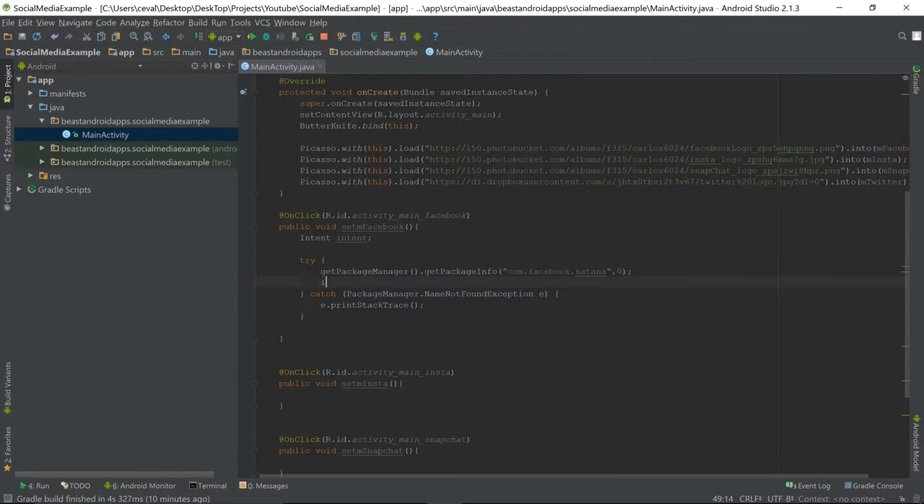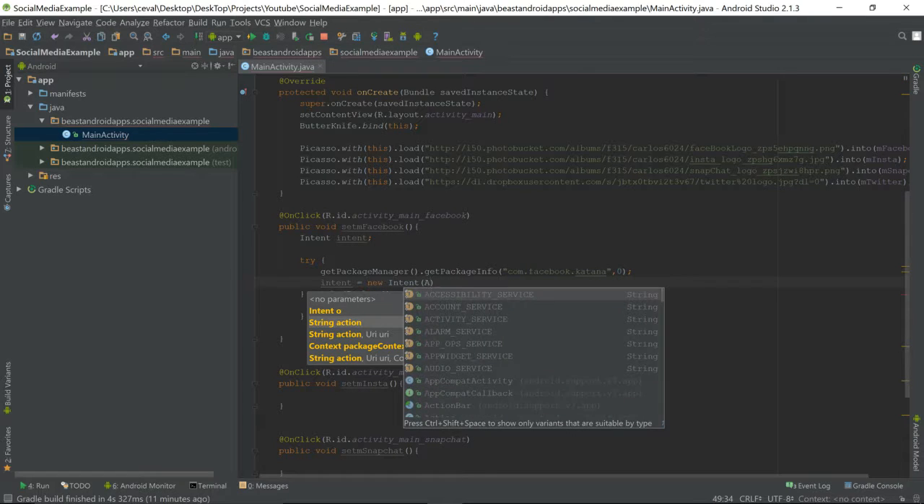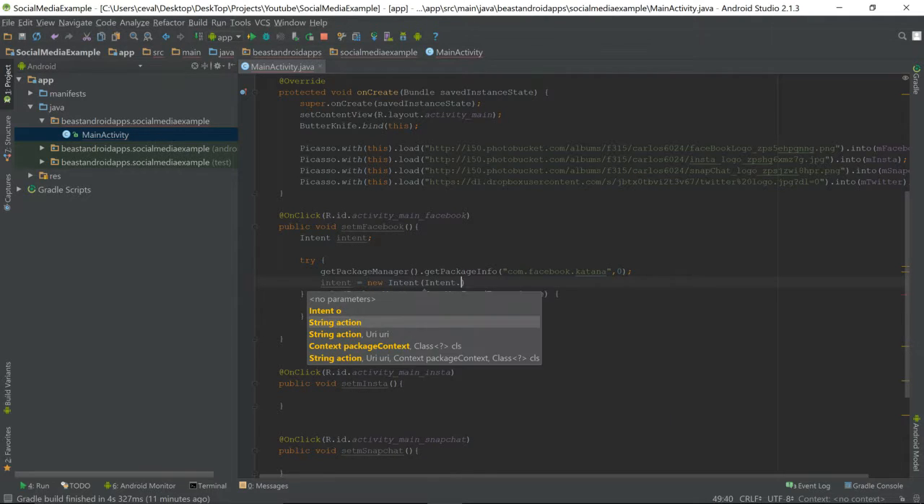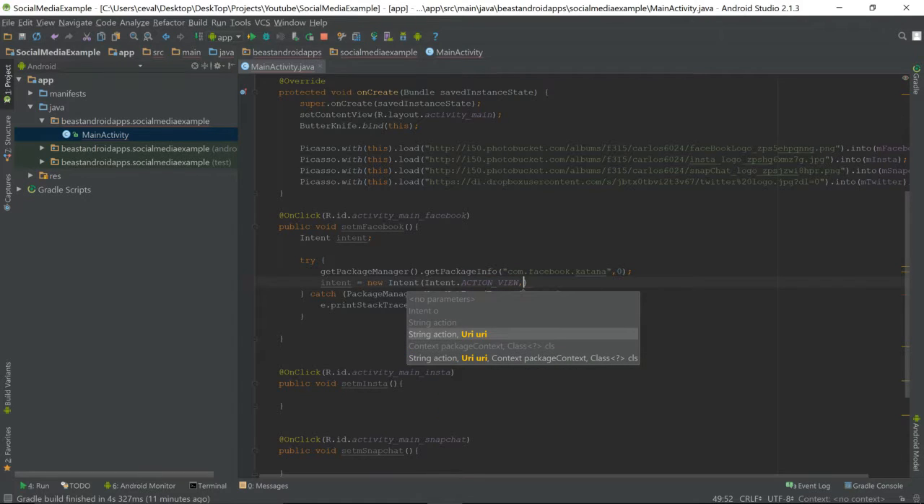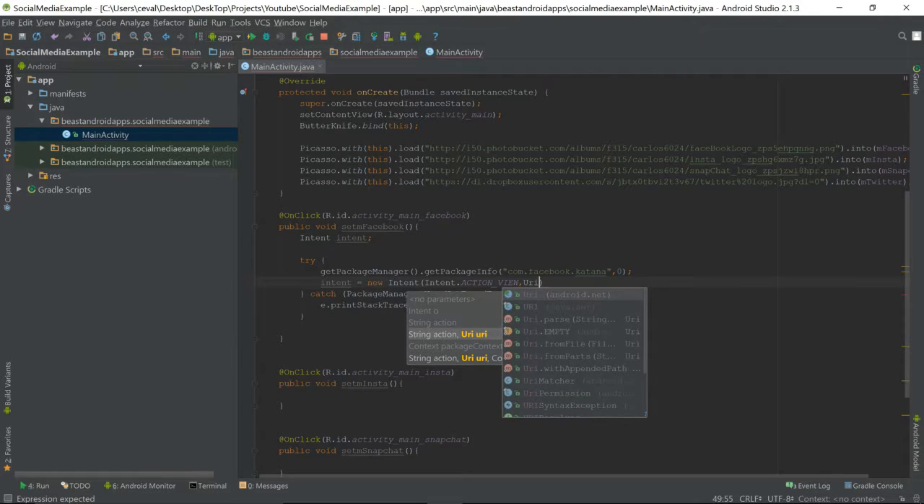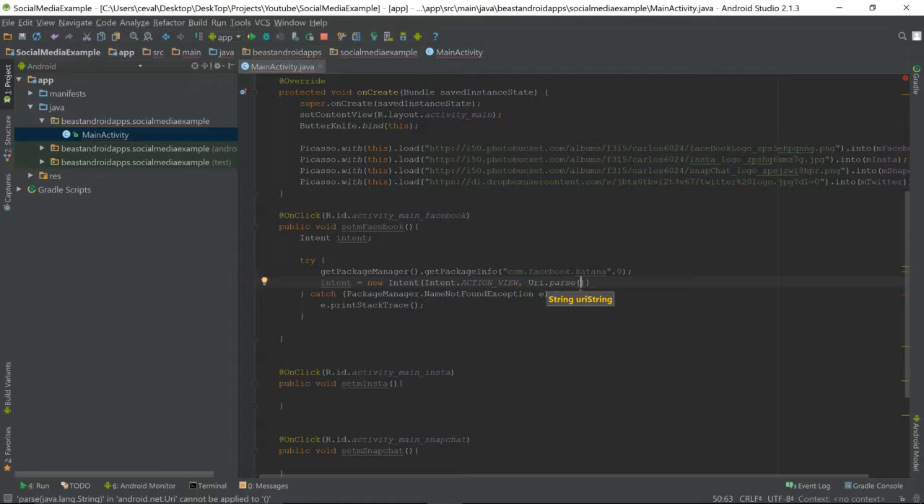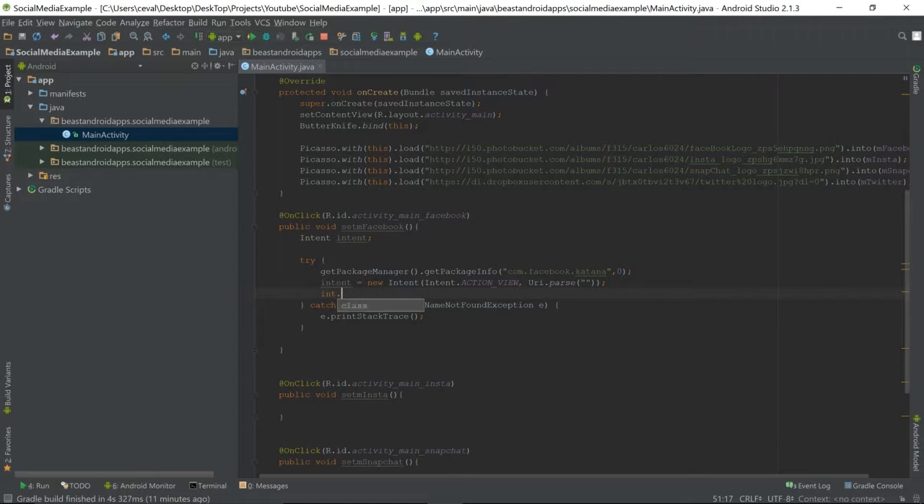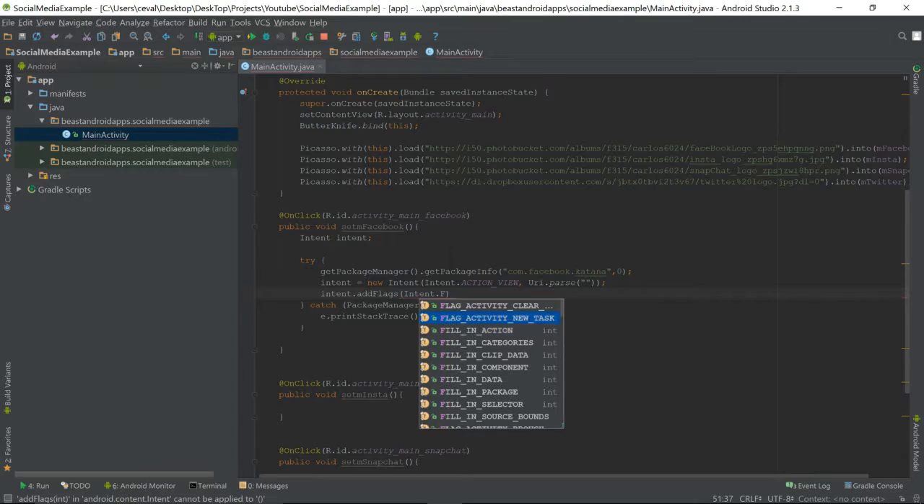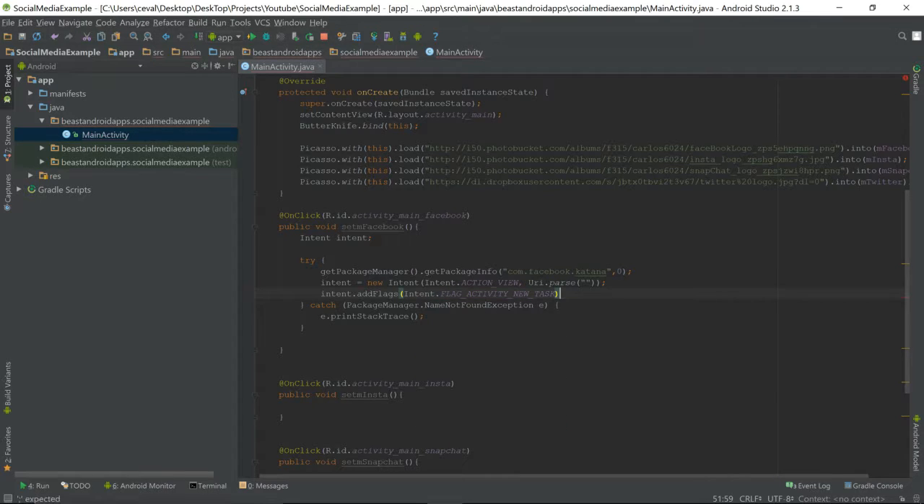If the package is there, we're going to say intent is going to be equal to new intent, and we're going to say here intent.ACTION_VIEW, comma. Now we're going to pass in the URI that we need, so Uri.parse, and inside here we're going to pass a URI shortly. We do need to go find what this URI is, so we will do that in a second. Now we're going to say intent.addFlags, and we're going to say Intent.FLAG_ACTIVITY_NEW_TASK. And that pretty much finishes this.